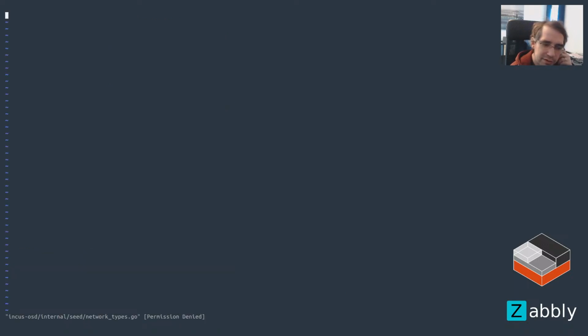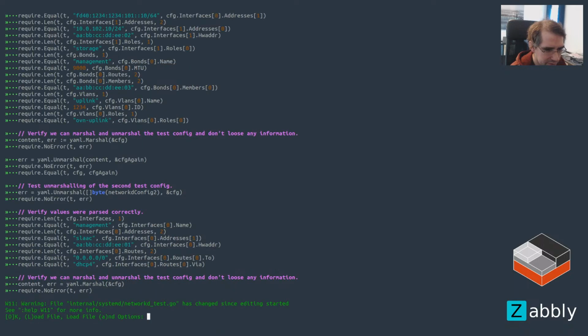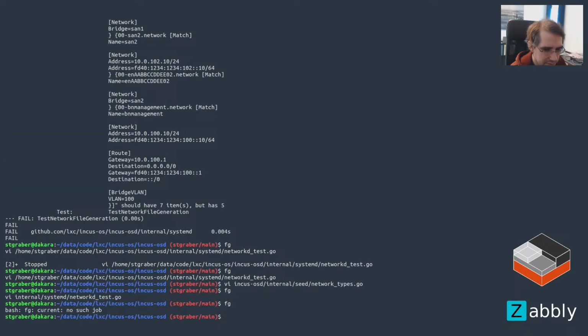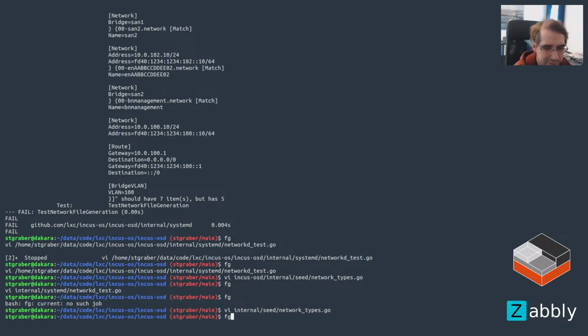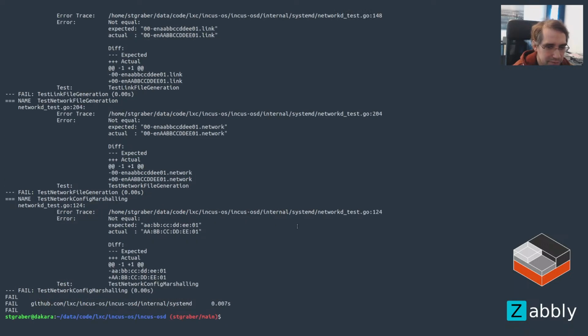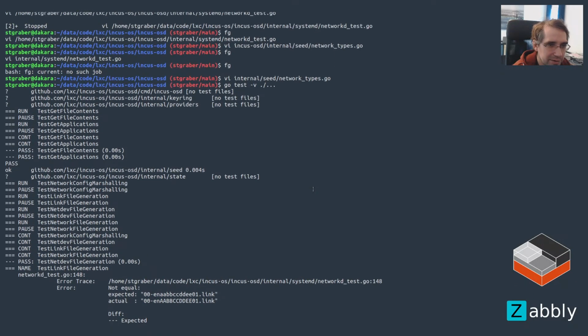See network types. What's going on here? Oh, yeah, right. I'm in the wrong folder. Okay, so if I go look at network types, members, what's going on with members? Oh, yeah, that's way wrong. Yay for test. All right, that's what I get for copy pasting and not reading what I'm doing. Okay, so that test should be quite a bit happier now.